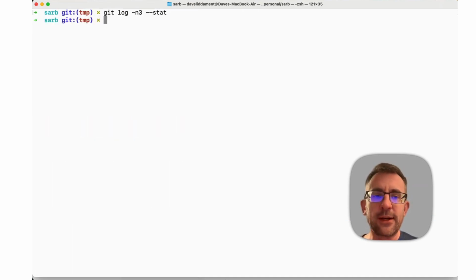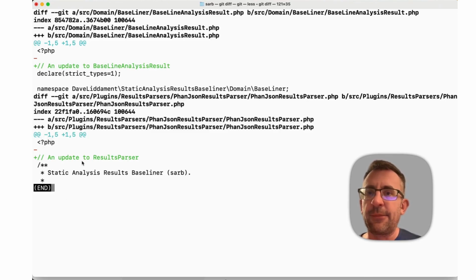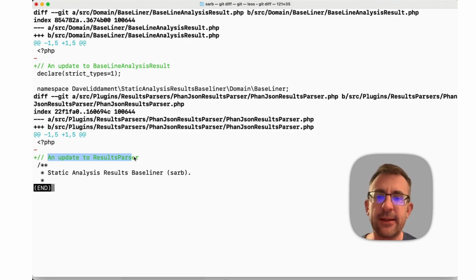Now, often when I'm working away, I make the commits and then suddenly I realize there's a change I wanted to make. Just imagine I needed to make a change in the baseline analysis results file. So I've just put a comment in here, an update to baseline analysis results. And in the JSON results parser, I've got a comment to say an update to results parser.